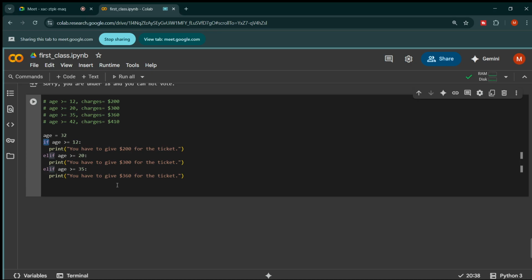But for elif, we can use elif several times. If you have, for example, more than 100 conditions, we will be using the if condition for the first condition, and else for the last condition, and for the remaining conditions in between we will be using several elif statements. So we can use several elif statements, there is no restriction.